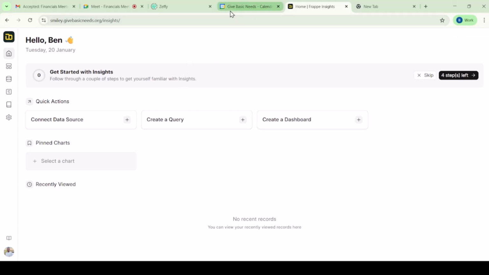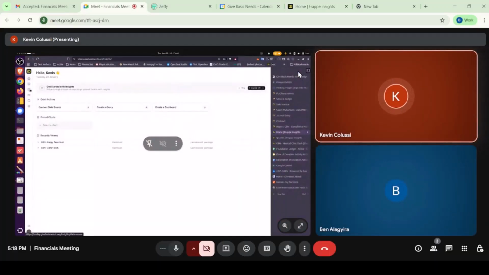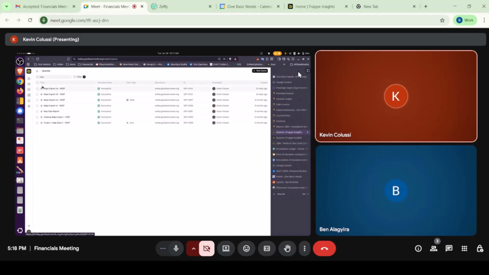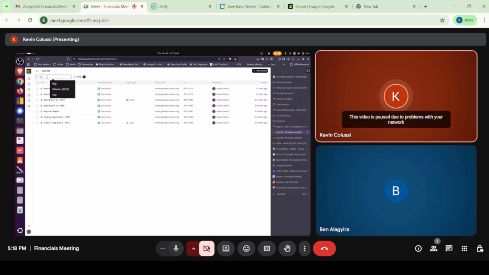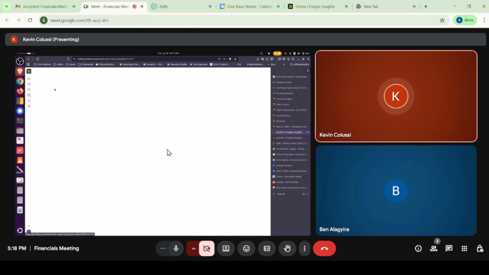Okay, so we're going to go to Insights within Smiley, and then we're going to go over here and look at queries. Under queries, we're going to filter based on the word map. And here you're going to see the map export version 4. Does that make sense, Benny? Yes. Okay. And so we're going to go ahead and click on that.